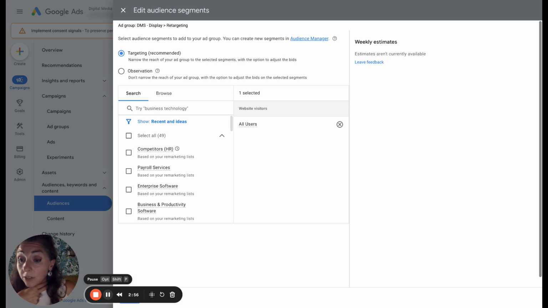For this reason, we always recommend to target by topics or keywords, so you are sure that you basically reach the audience you want and is not too narrow.